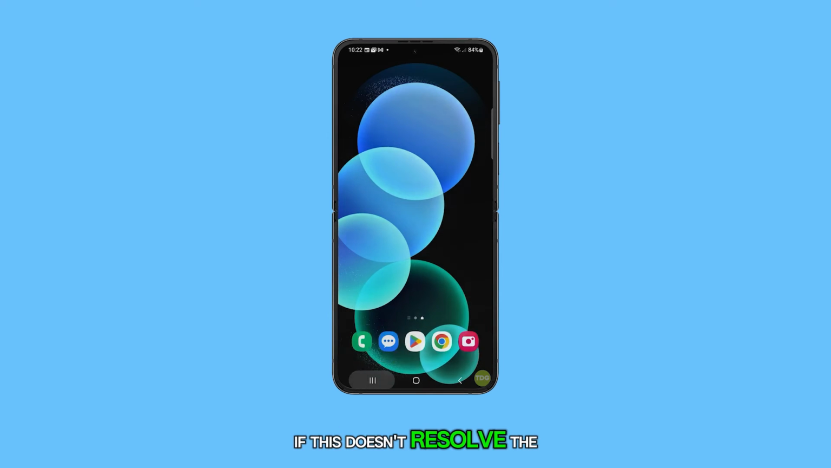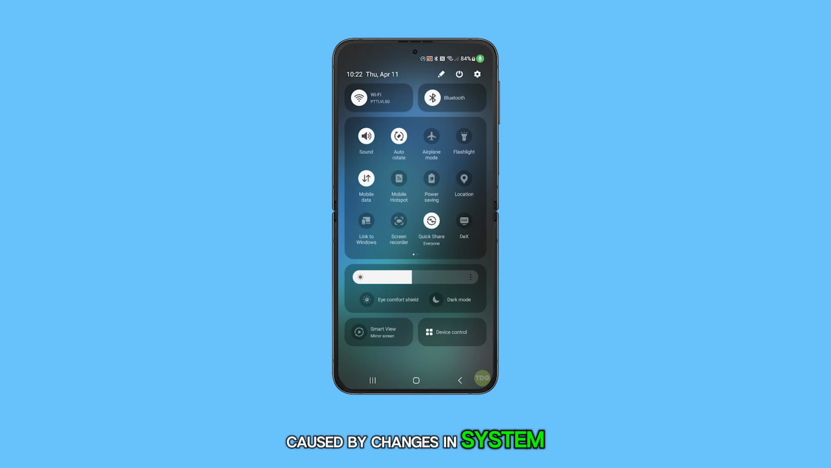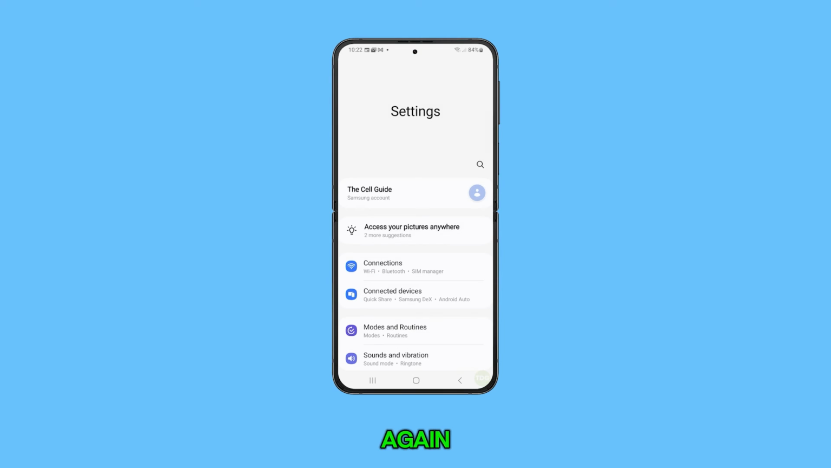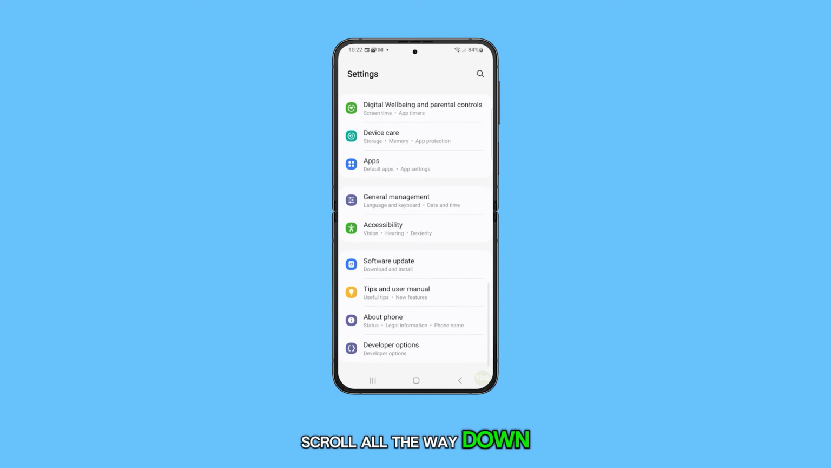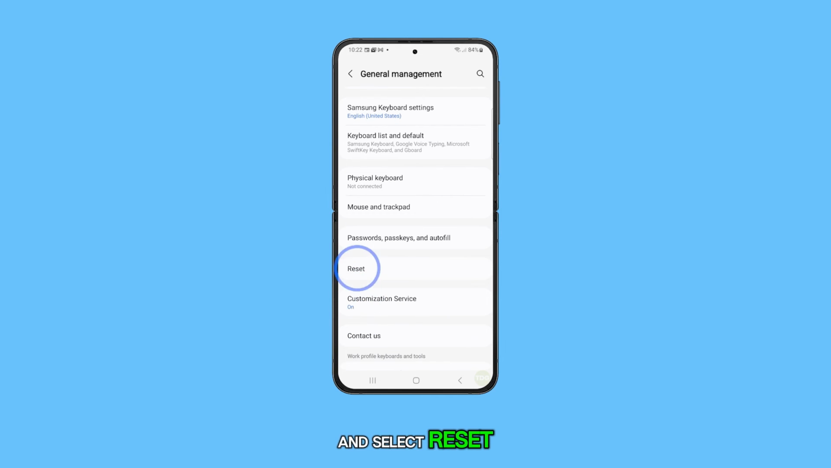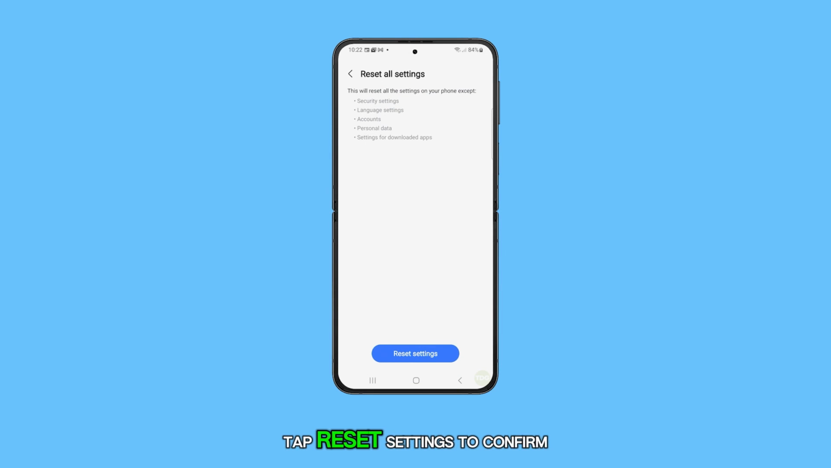If this doesn't resolve the issue, you should reset all settings. This can help address issues caused by changes in system settings that might be affecting your device's functionality. To do this, launch Settings again. Scroll all the way down. Find and tap General Management. And select Reset. Tap Reset all settings and tap Reset settings to confirm.